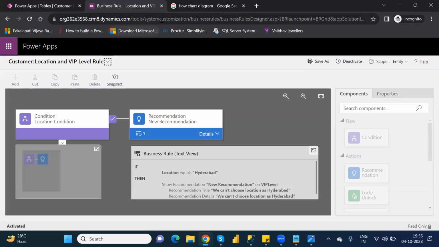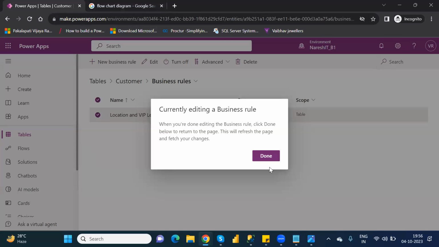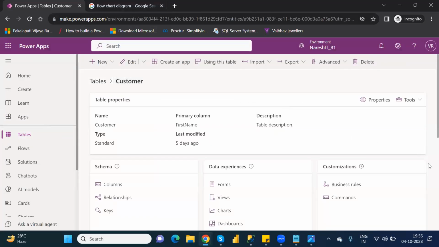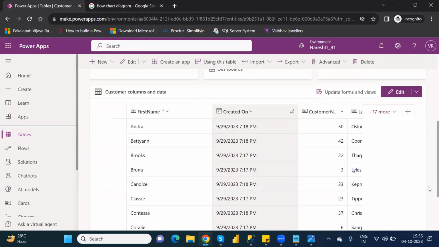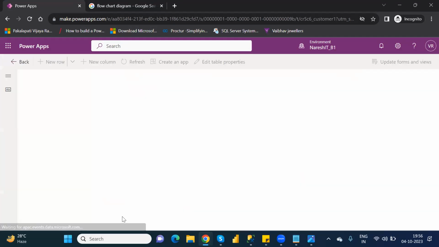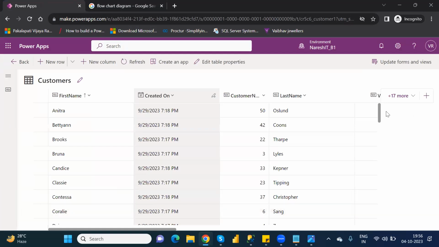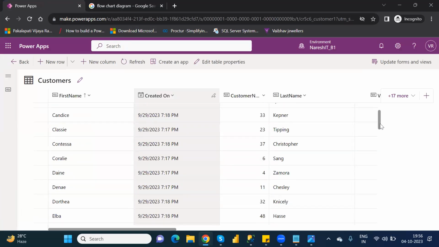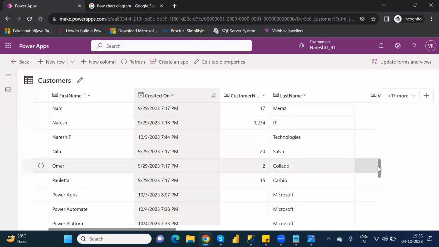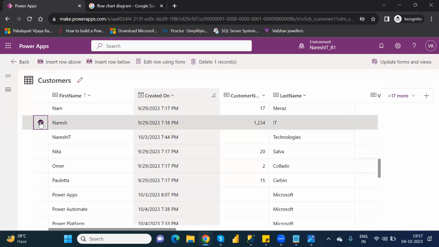Okay, now after it is activated, again go to that particular form. Come down. Click on add more rows. This particular one. This one.